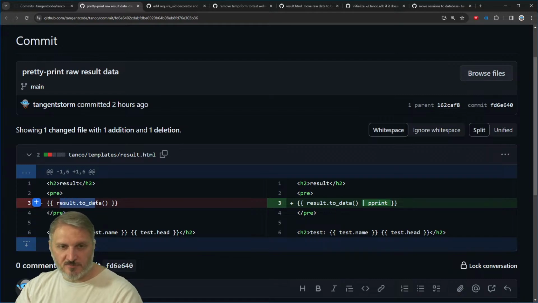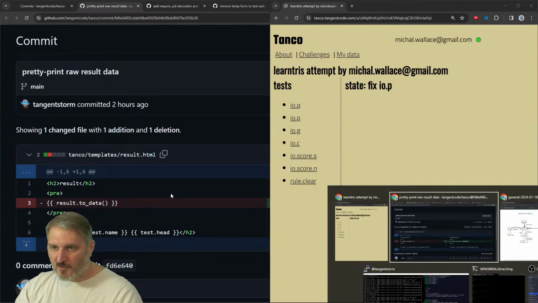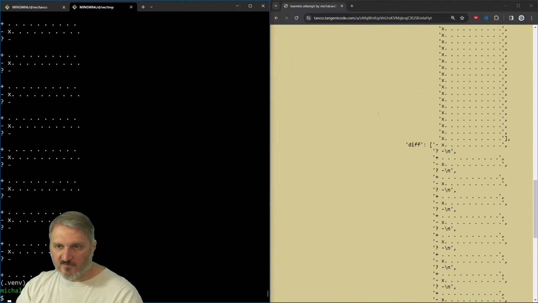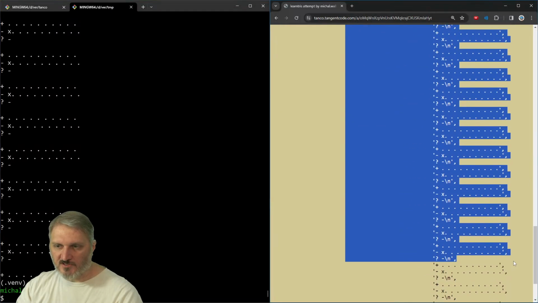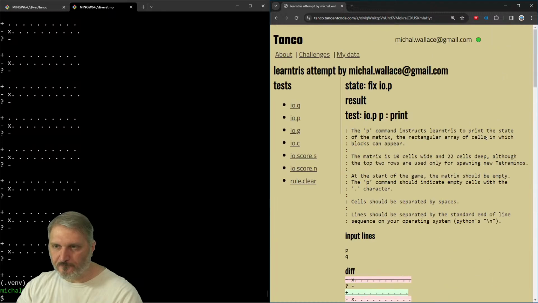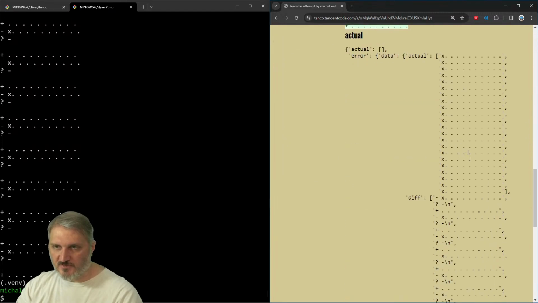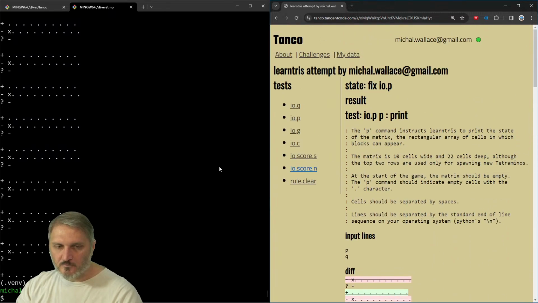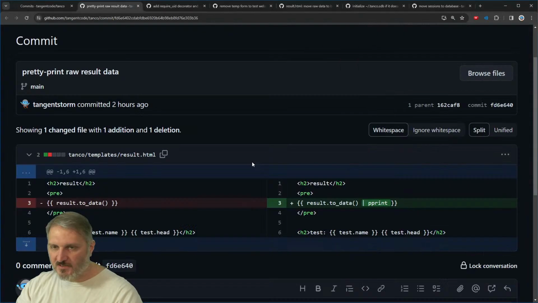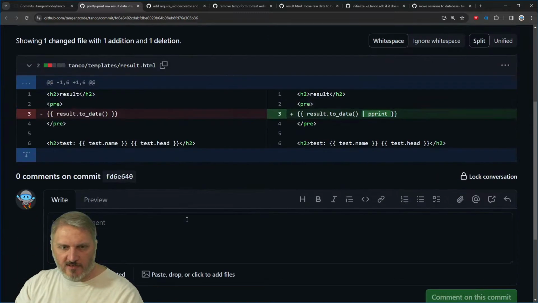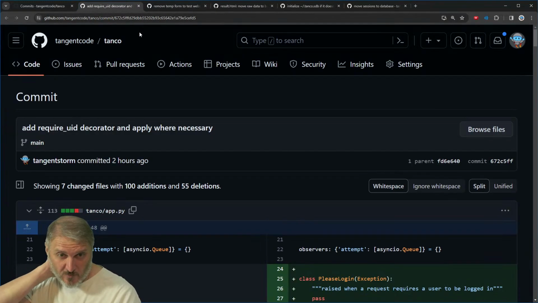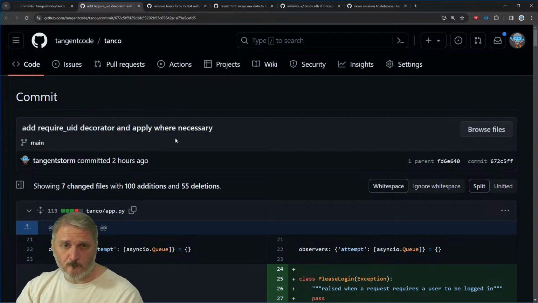Oh yeah, so when you get the result, if we run the test, yeah, I added this here. It used to be all on one line of JavaScript, and so this page was super wide, and it was unreadable, especially because you've got this long thing. I couldn't see that I had the word actual in here twice. This probably does not need to be there. So I fixed that, and then later I'll move it down to the bottom of the page. That was that. Add require UID decorator and apply where necessary.